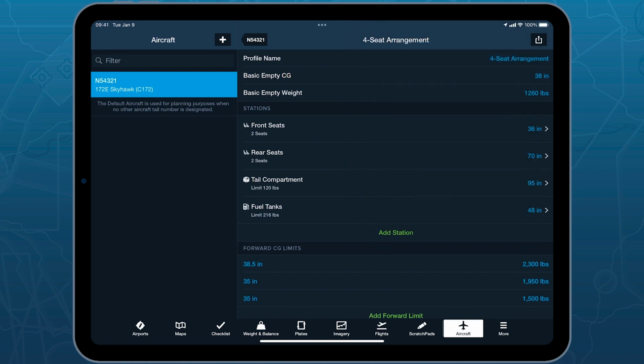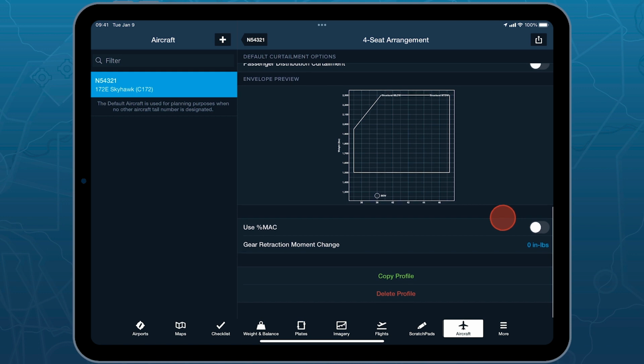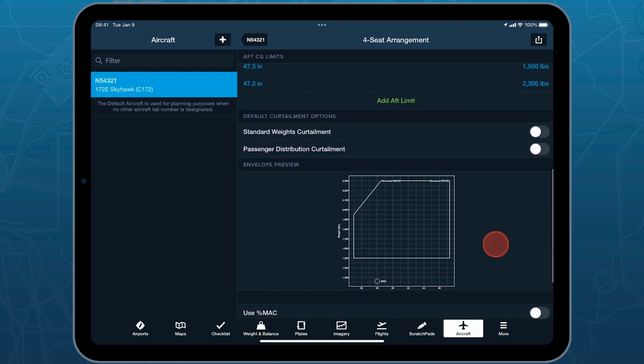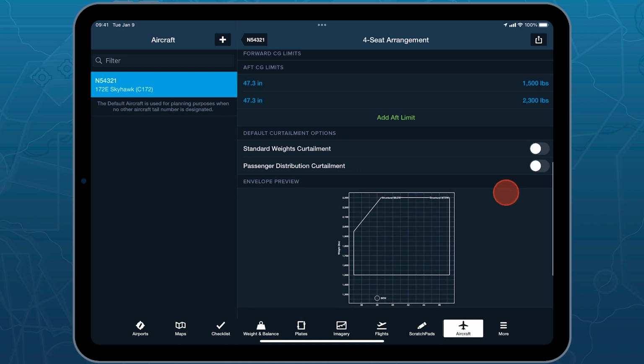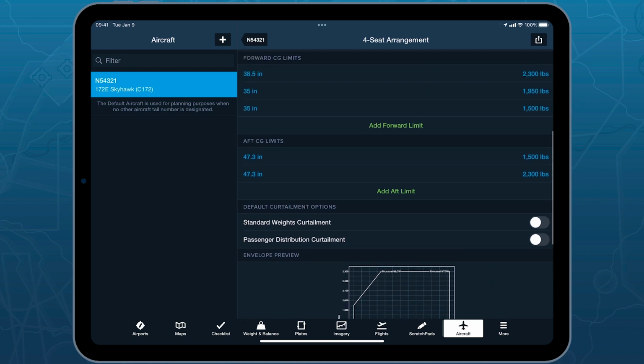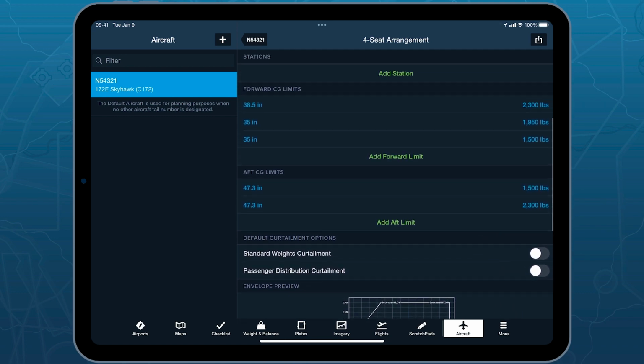I'm going to say 38 inches. You know, that might not be completely accurate, but once again, this is just a demo. Now you might see that it goes beneath your envelope like it does here. If it does do that, you can always change the bottom down here. So the 1,500 pounds, you can always change that to reflect the lowest empty weight.